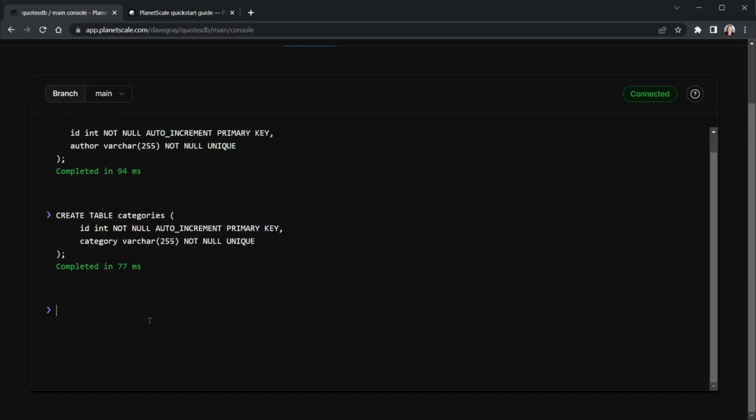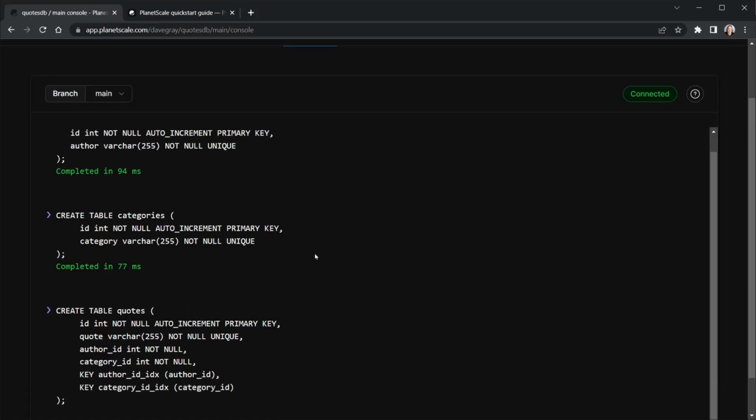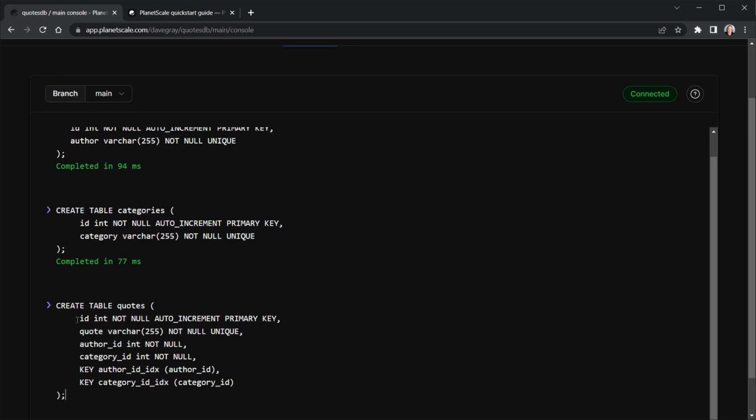Back in the console for our quotes DB, I'm going to put in the command to create the quotes table. Now let's break this down. We have an ID that is just like the ID column we had in each of these other tables. Then we have the quote itself, which is just like the other information, either the author or the category from those tables. And then we have a couple of other things. Here we have the author ID and the category ID. And we're handling these because these would be foreign keys, just like they show in the docs here, where we say key, we create an author ID index, and we pass in author ID. The same for the category ID index. And that's how we're going to relate these back to these other tables.